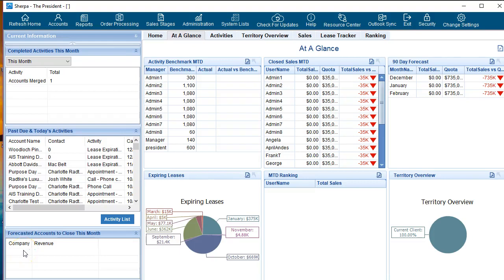Thank you for joining our training video on the Merge tab feature. The Merge tab will allow your administrator to merge multiple account records in your Sherpa program.